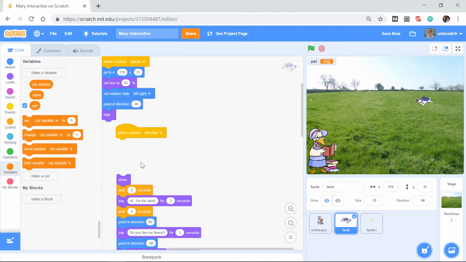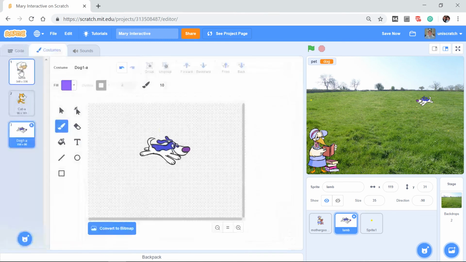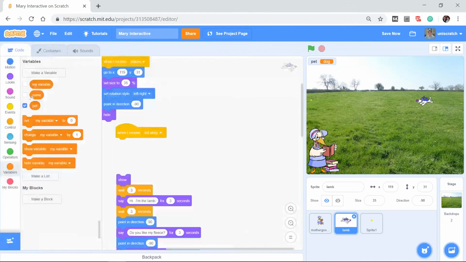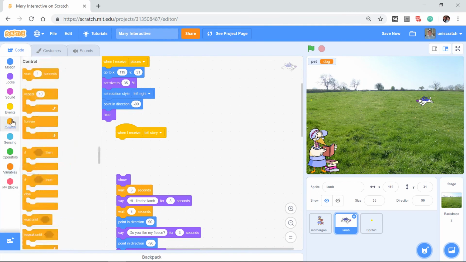Okay. Well, think about how you do this in your life. Well, if they said lamb, I want to have the lamb costume. If they said cat, I want the cat costume. If they said dog, I want the dog costume. And so the idea here is that there's that idea of if. If one thing is the case, then I want to do something. And that is the control option.